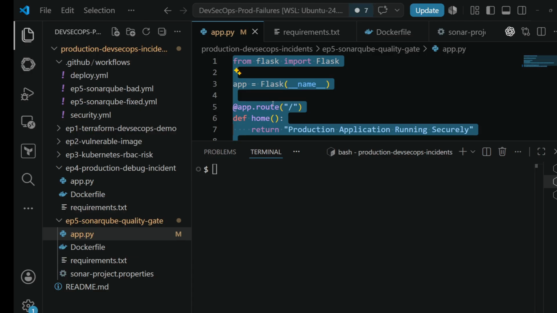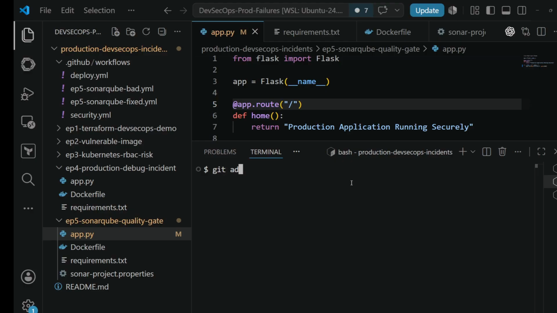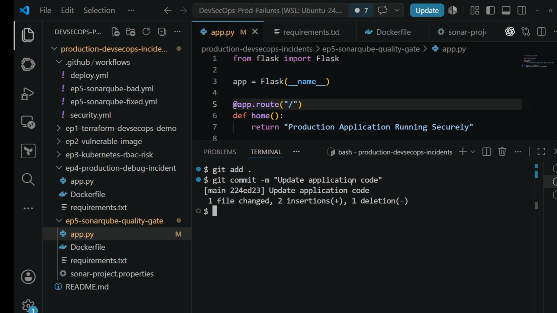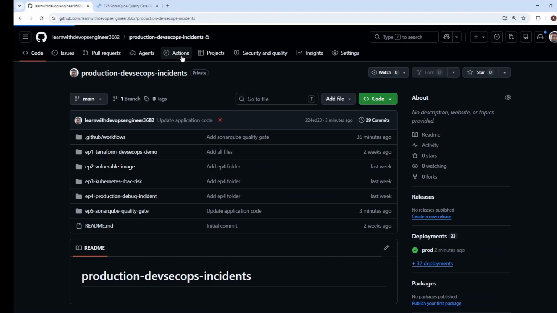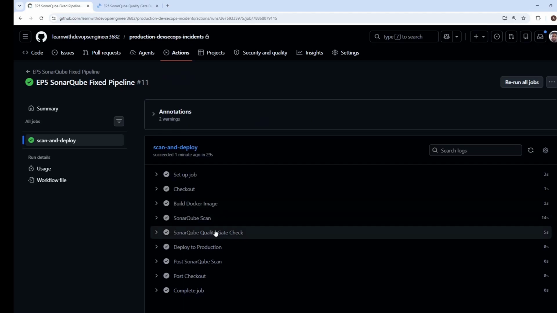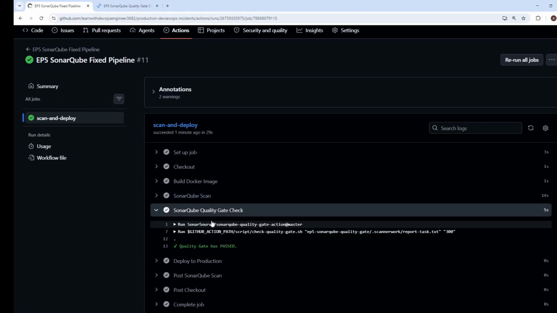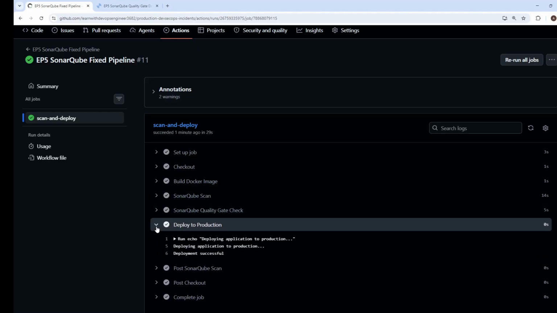Now we are going to replace the full version with a very simple version so that our pipeline will pass. I'm going to say git add followed by git commit -m "update application code", then git push. Now let's look at the pipeline once again. I see the pipeline is green. This flow looks correct now. SonarQube scan followed by a quality gate check. It also passed and finally we were able to deploy to production.